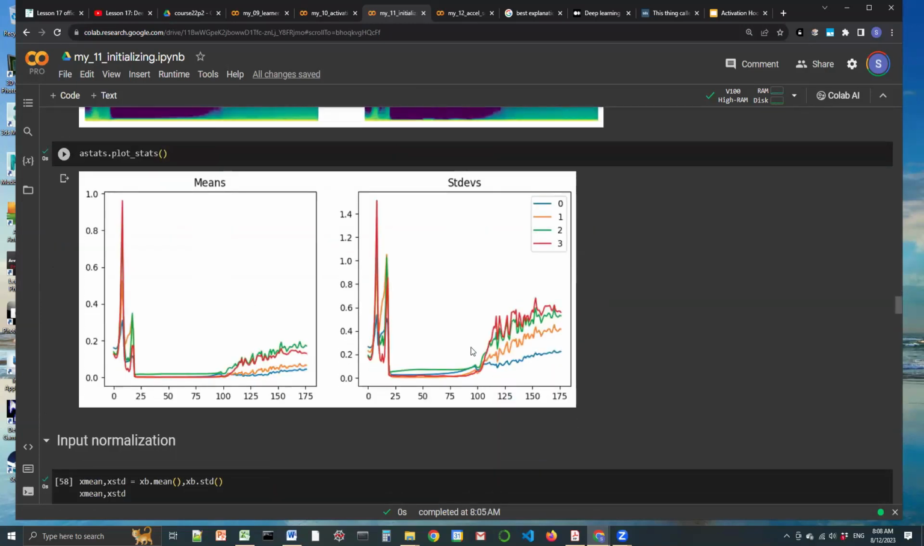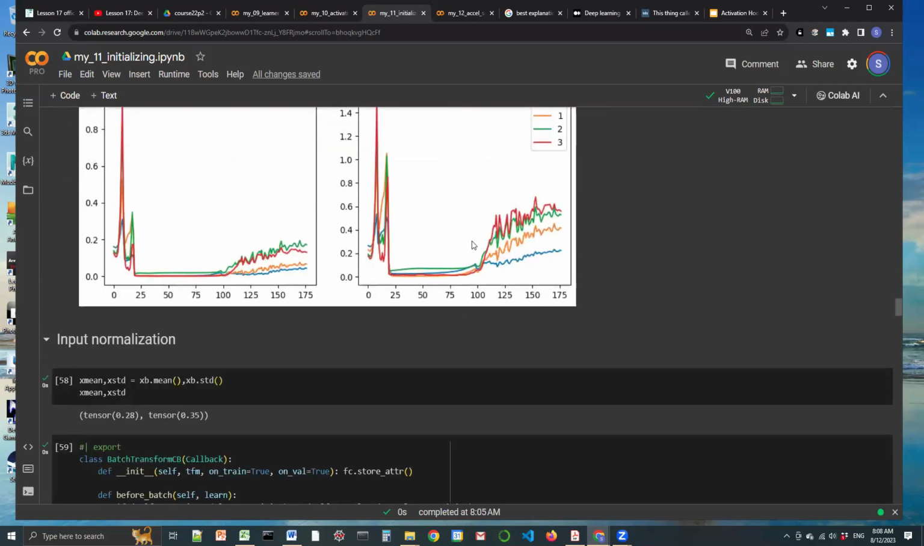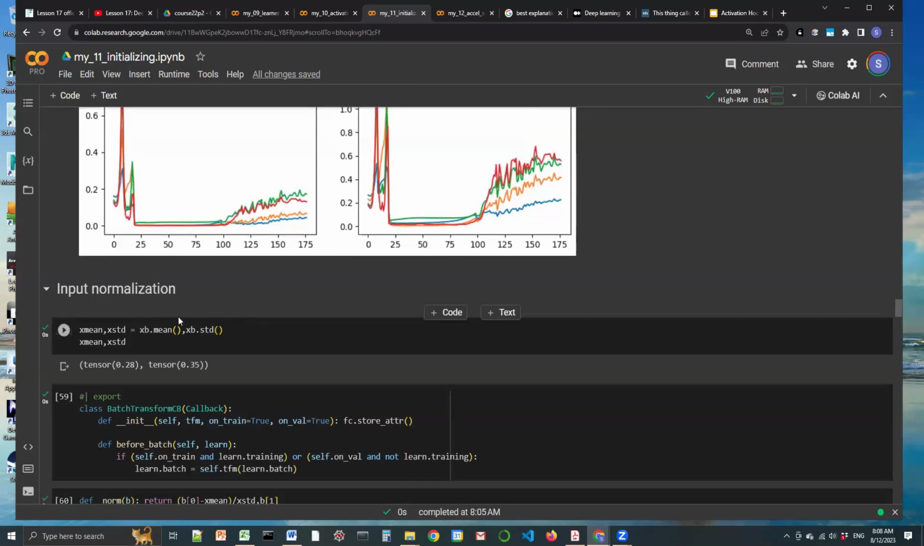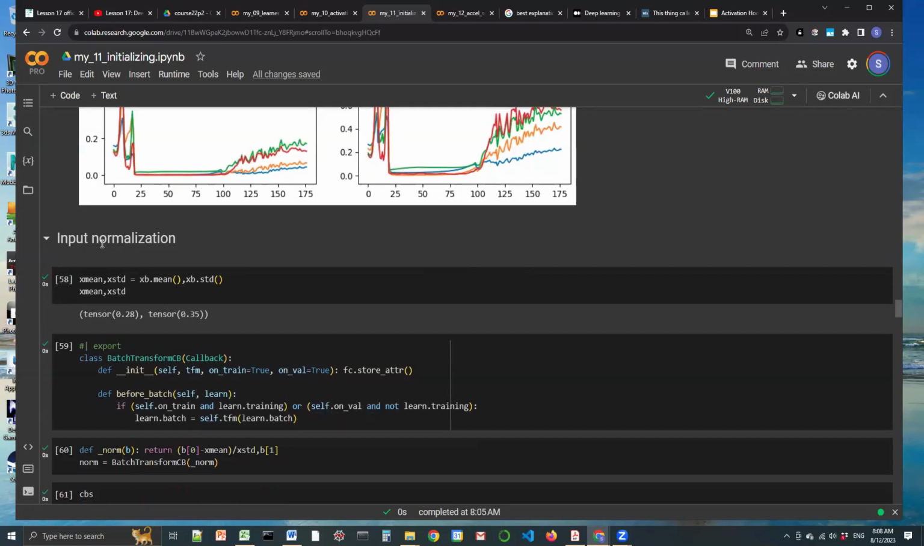The mean you can see is a little closer to 0. Standard deviation still wasn't all that great. We realized we weren't normalizing the inputs. So obviously, even if each of our layers as the input goes through is normalized, it doesn't help because the input is not normalized. So we took the time to normalize the input.